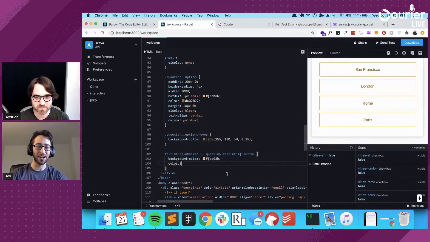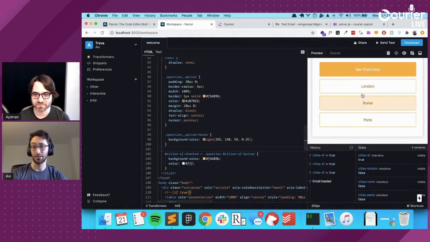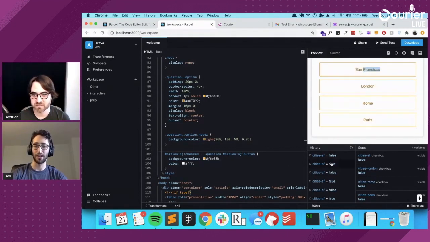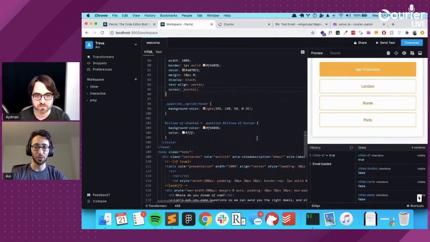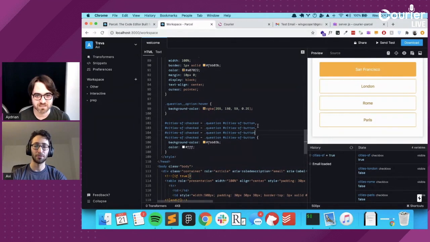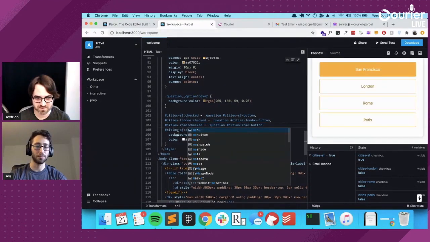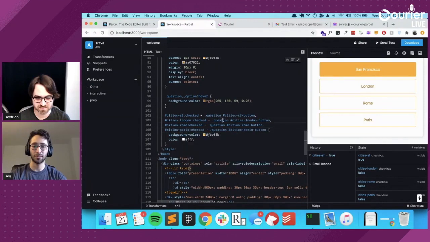So we're going to give it that background color, and then we'll give the font color of just turning it white. And so now, when I select this, we can see that this guy is now selected. Right, and we can unselect it, so we can see all that history appearing down there, and we can always restart from scratch. But yeah, so we've got that. We're going to copy and paste this, just the selector, 4 times for each of our cities. So we have London, Rome, and Paris.